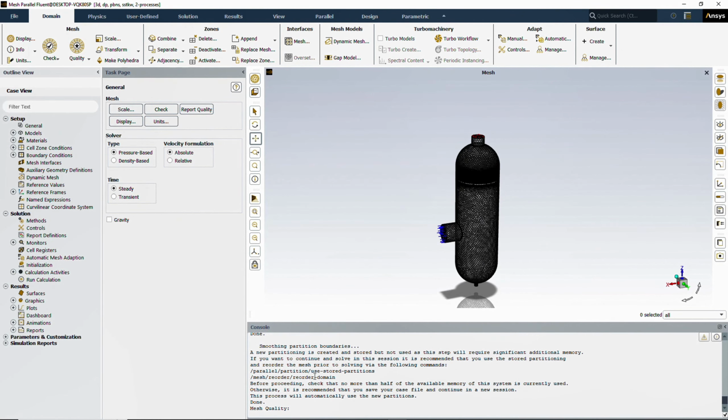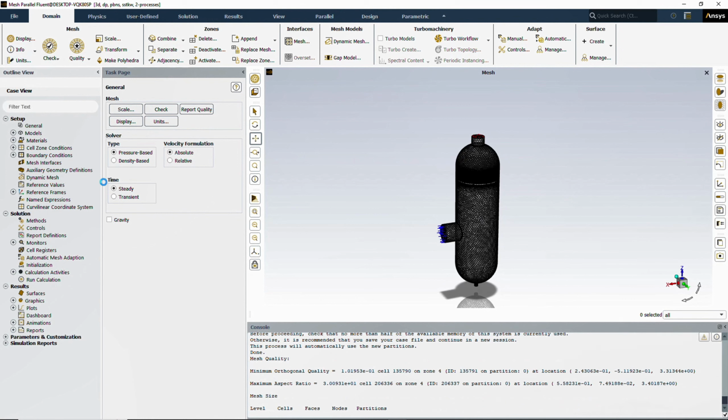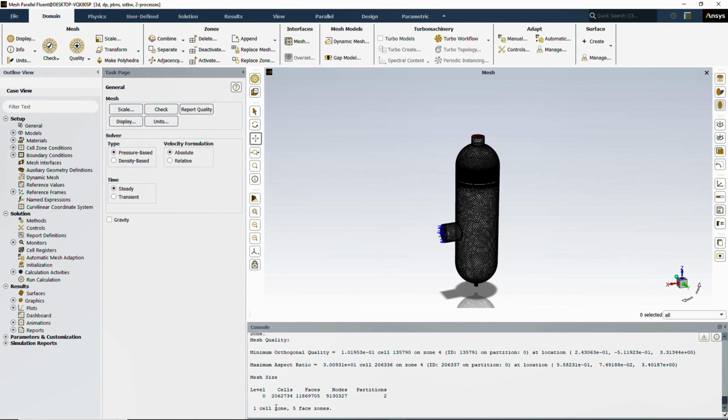Now I check the quality of the elements. As you can see, the quality is increased. Also, the total number of cells has decreased to about 2 million, which is great for our solution.